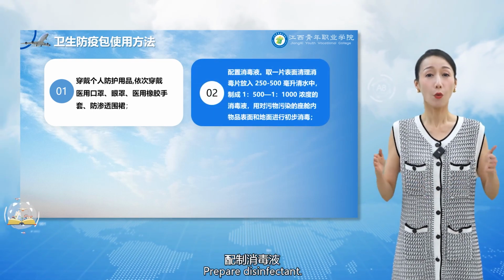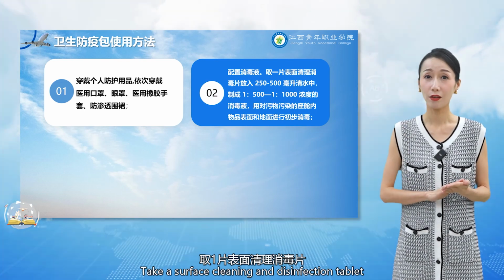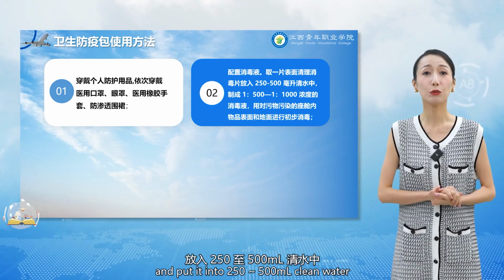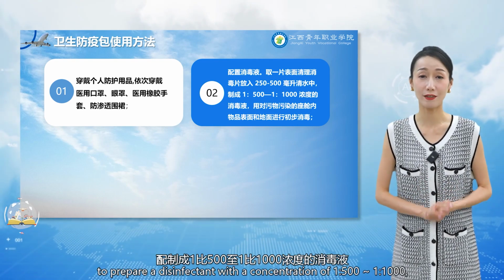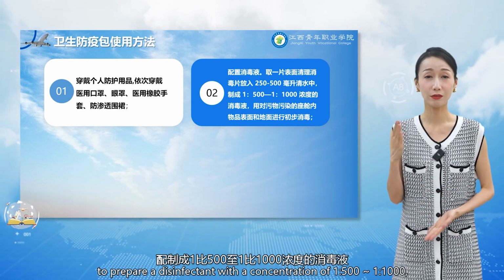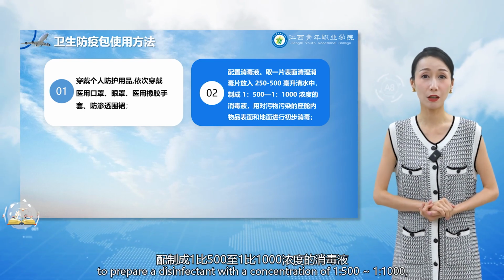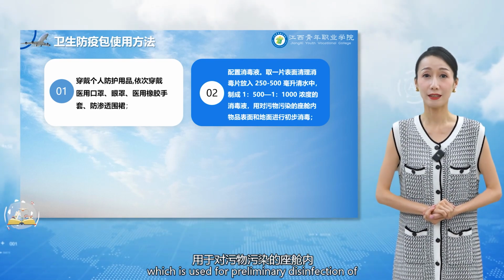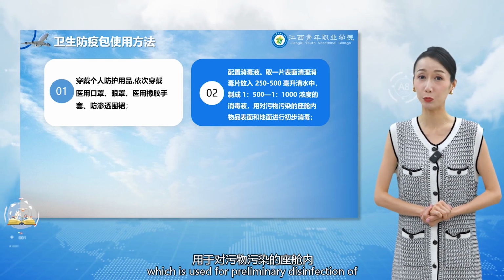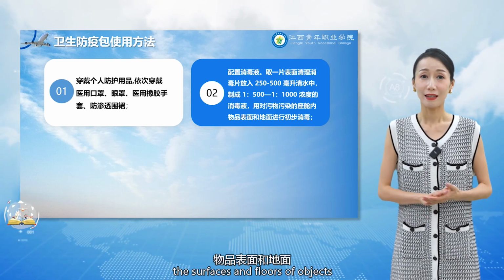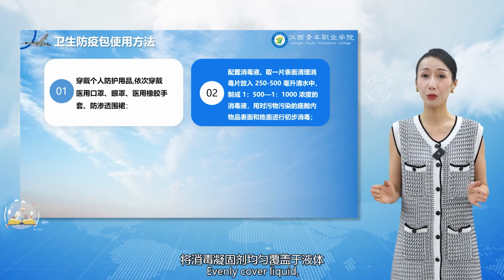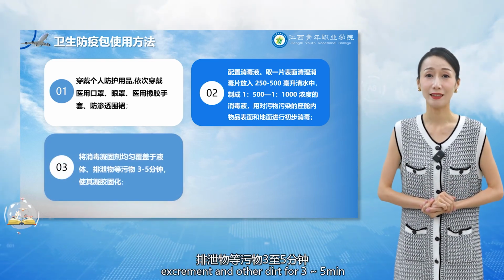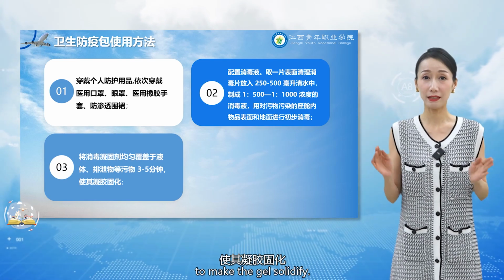Prepare disinfectant. Take a surface cleaning and disinfection tablet and put it into 250-500 milliliters of clean water to prepare a disinfectant with a concentration of 1 to 500 to 1 to 1000, which is used for preliminary disinfection of the surfaces and floors of objects in the cabin contaminated by dirt. Evenly cover liquid, excrement and other dirt for 3-5 minutes to make the gel solidify.